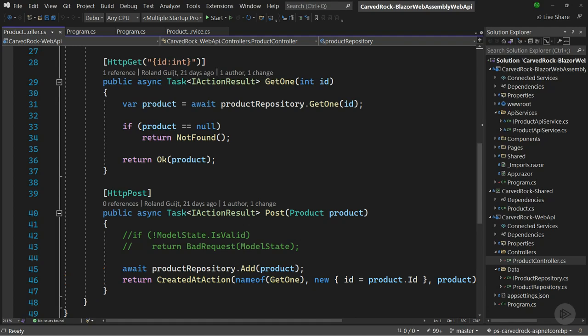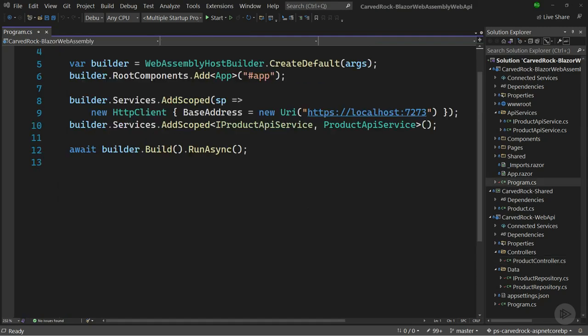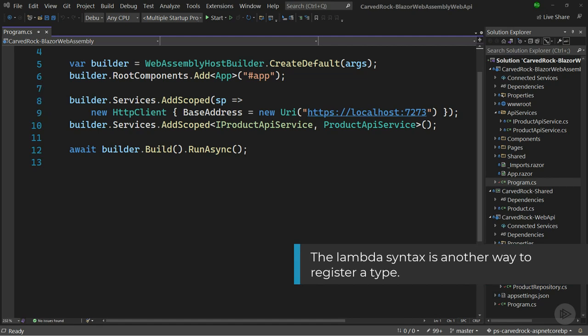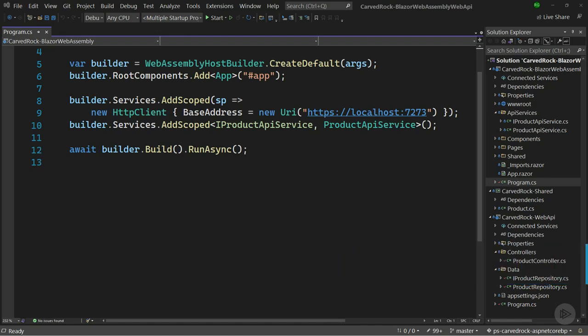Okay, now that we have a fully functional API, it's time to consume it from a front-end application. I've changed the Program.cs of the Blazor WebAssembly application a bit. An HTTP client is added to the dependency injection container. HTTP client is the class to use to do HTTP requests. It is configured to send the requests to the API.